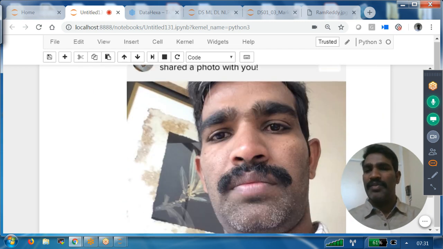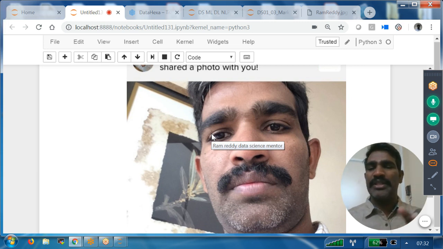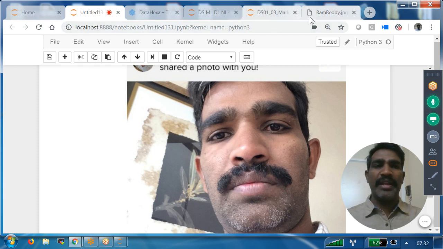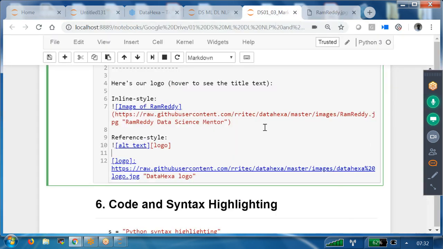Then go and press enter. You can notice now we are able to see the image. If I keep my cursor on the image, we are able to see the tooltip. That's what you need to understand. Is it clear? Okay. Cool. That's how we are going to provide images. Let us move on to the next one.